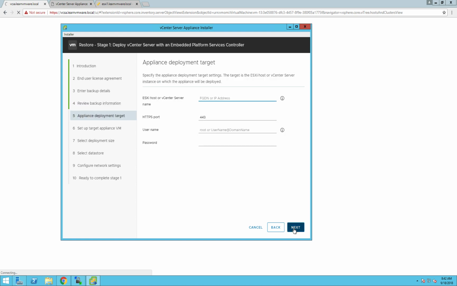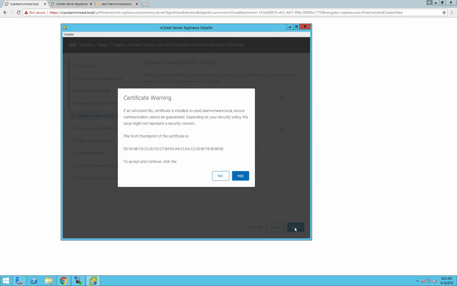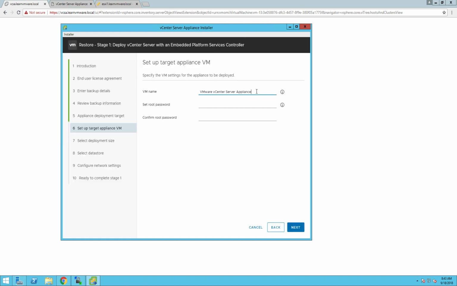Now we need to provide the destination where the vCenter server will be deployed. Usually it will be your ESXi server, so let's do that. Then again, similar to the installation wizard, you need to provide the virtual machine name of the vCenter server appliance and a new root user password. Then you need to select the size of the installation.